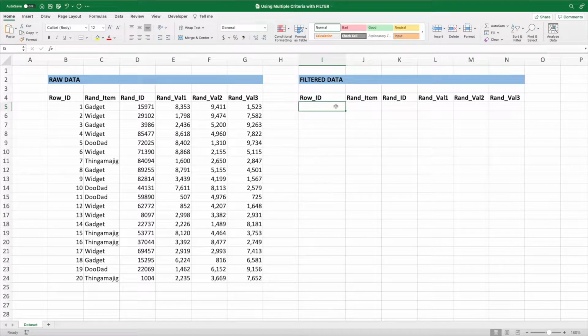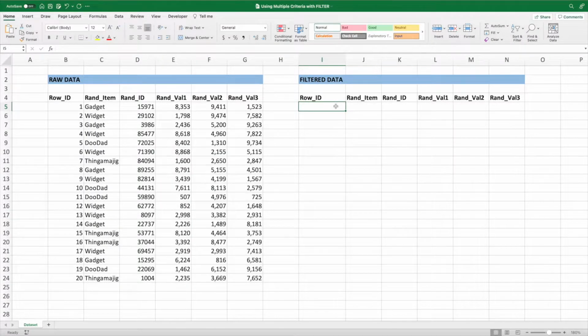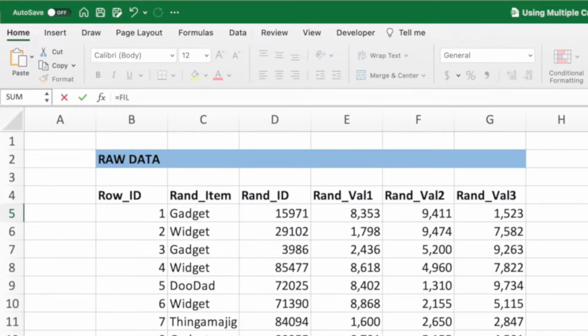In this episode of Quick Takes, we're taking a quick look at the filter function. The filter function is available in Excel 365 and Excel 2021. Our Excel file contains a simple data set with a few columns of labels and a few columns of random data. We start by entering an equal sign, the keyword filter, and an open parenthesis.